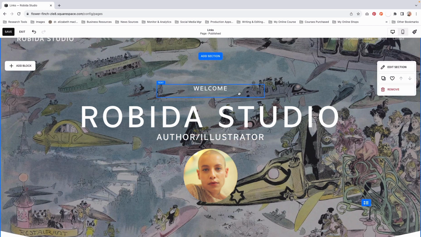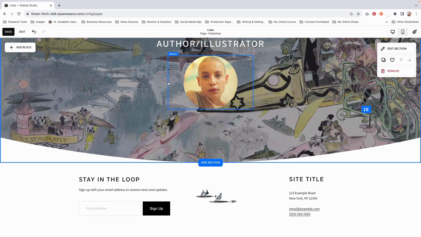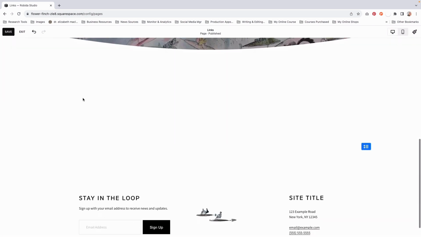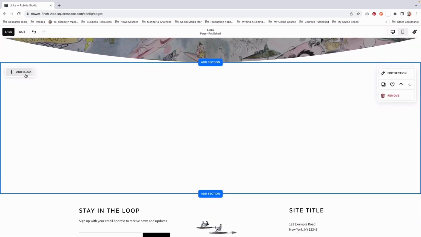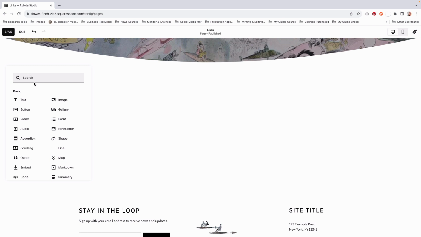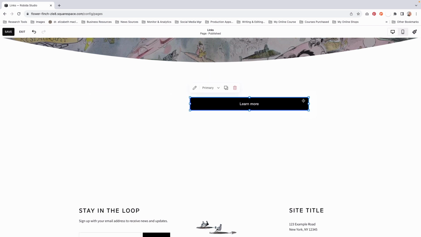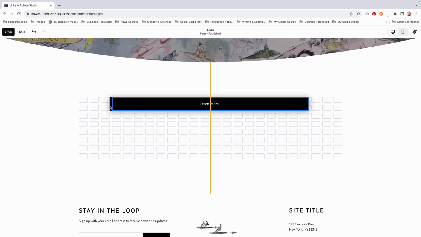So now that we have our heading ready, we're going to create another section where we'll add all our links. This time we're going to create a blank section, and we're going to start to add blocks. The blocks I want to use for the links are actually buttons. So I'm going to add my first button here, and let's make it full width.